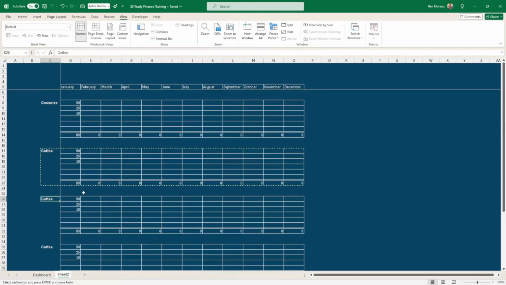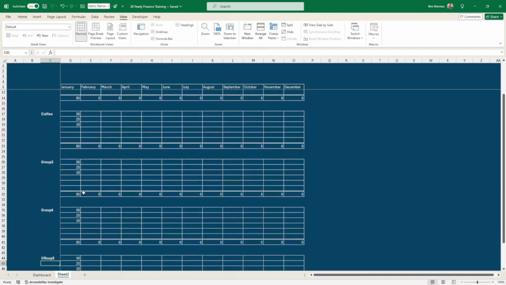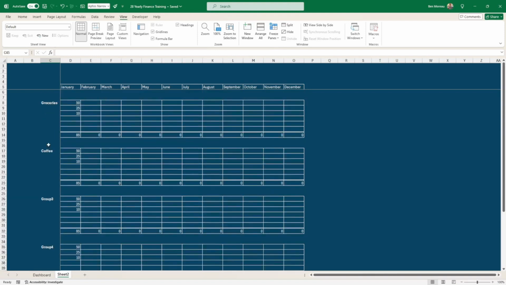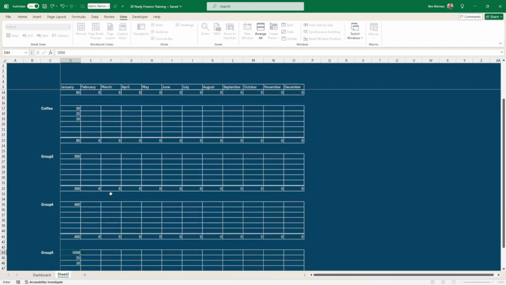So here I'm just going to put group 3, here group 4, here I'm just going to put group 5, okay, 1, 2, 3, 4, 5, and here I'm just going to put 300 so that I can do some testing. 400. And here 500. Or even 5,000, okay.